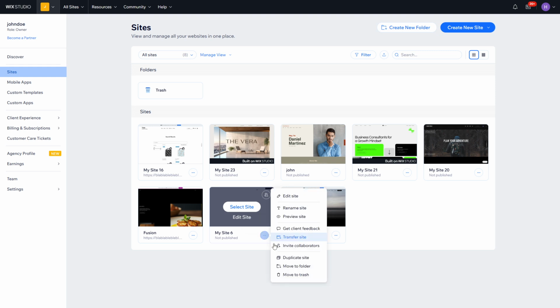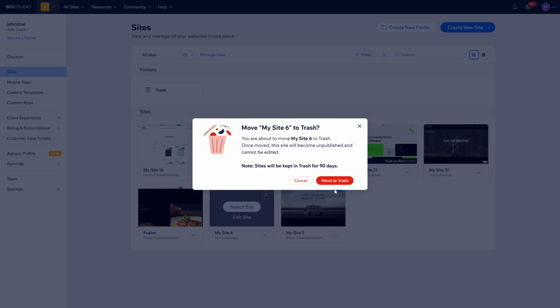Among the options, look for Move to Trash and select it. This option is like the recycle bin on your computer. Moving something to trash isn't an immediate permanent deletion, but rather a safe intermediate step that allows for some reconsideration. Kind of like a cooling off period, just in case you change your mind.